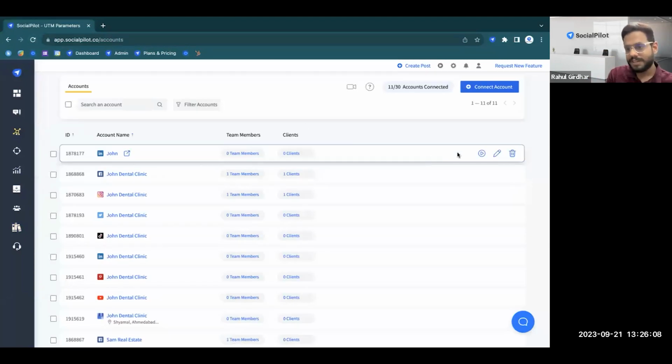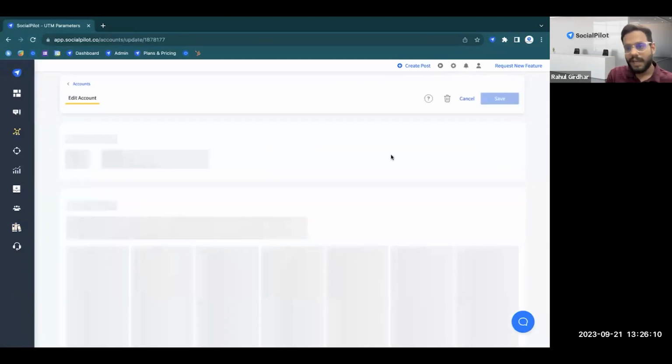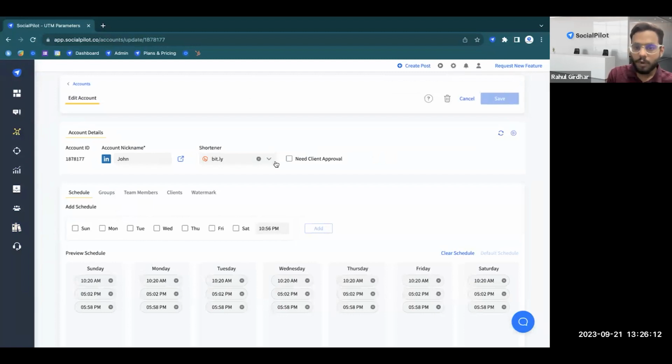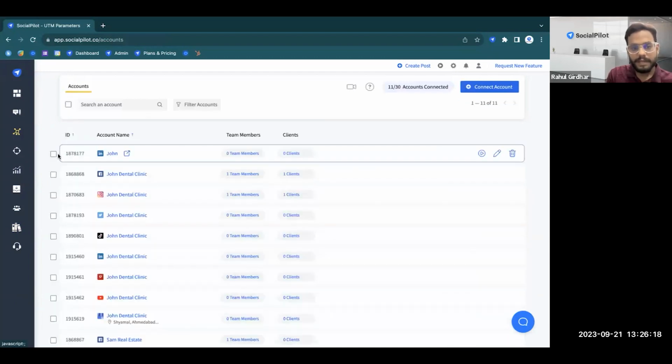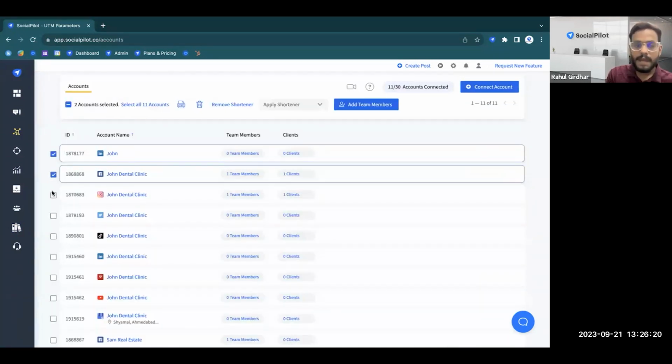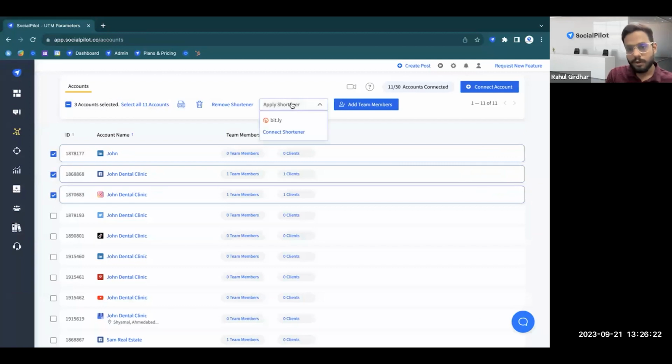So here, if you go to the accounts over here, simply click on the edit option and you'll have an option to assign a URL shortener over here. If you want, you can even select a new URL shortener and connect it to all of your accounts. I can also connect a URL shortener to multiple accounts just in one go. So I can connect one to my different client accounts and the other to the different ones.